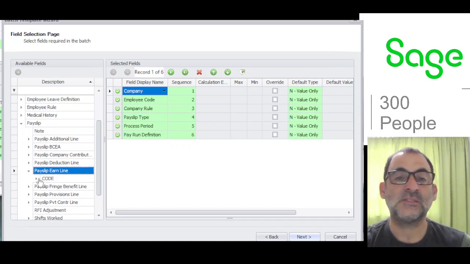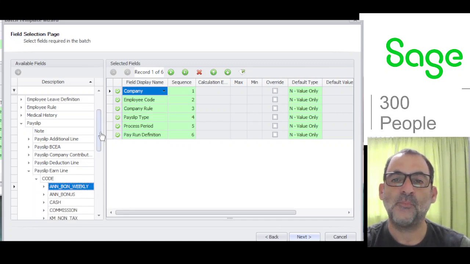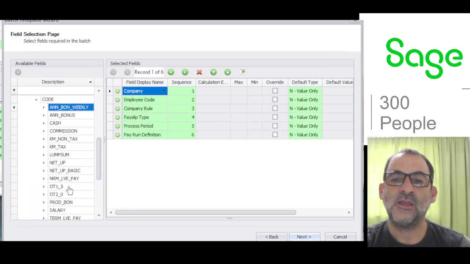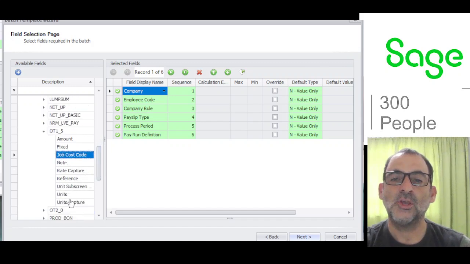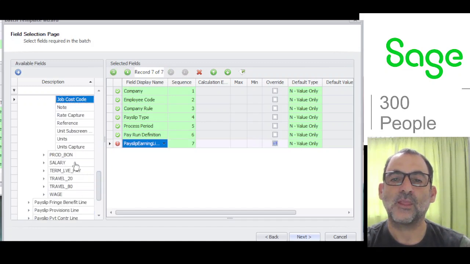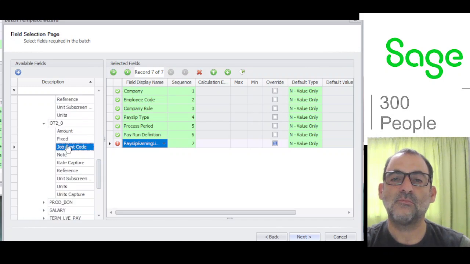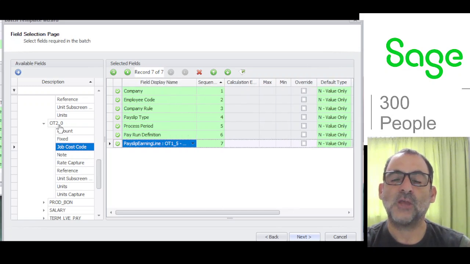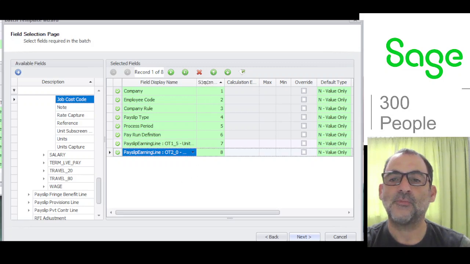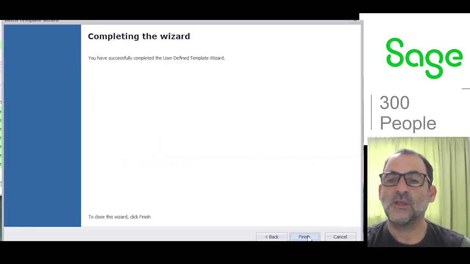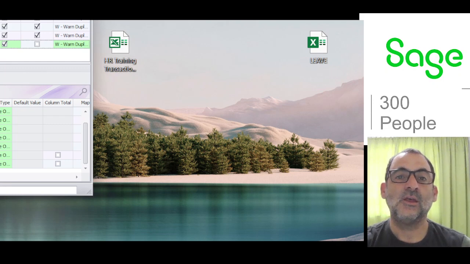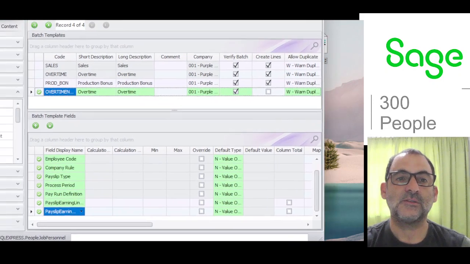The code doesn't make sense, we're a bit stuck there, but we'll open it up. We scroll down and say, yay, there we go, there's overtime 1.5, and we'll select unit capture. Then I'll go to maybe overtime 2 as well. I'm going to see if that was overtime 1.5. I'll go overtime 2 as well and also do unit capture. And there we go. If we go next and finish, we basically created a template.